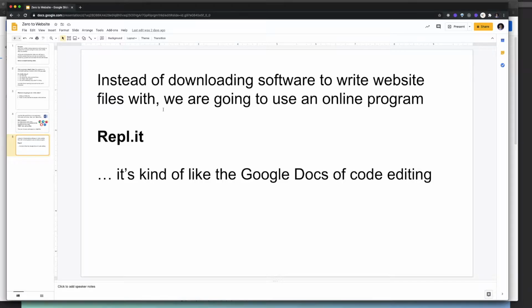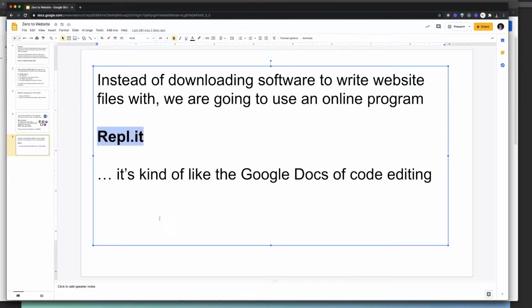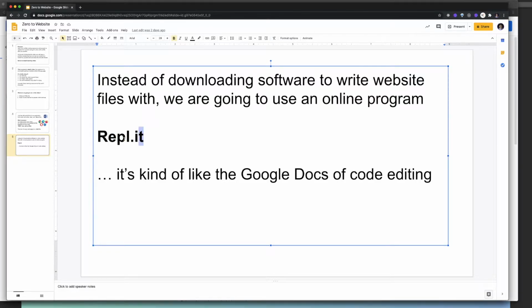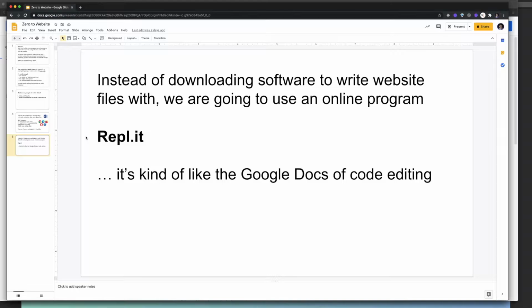Now, like I mentioned with Microsoft Word, where you write doc files, there are also software applications you can download on your computer to write HTML files and other coding files. But the tool we're going to use today is a website called REPL.it. It's kind of like the Google Docs of code editing. It's an online website where we can write the code right within it, instead of having to download software to your computer to write the HTML files yourself.